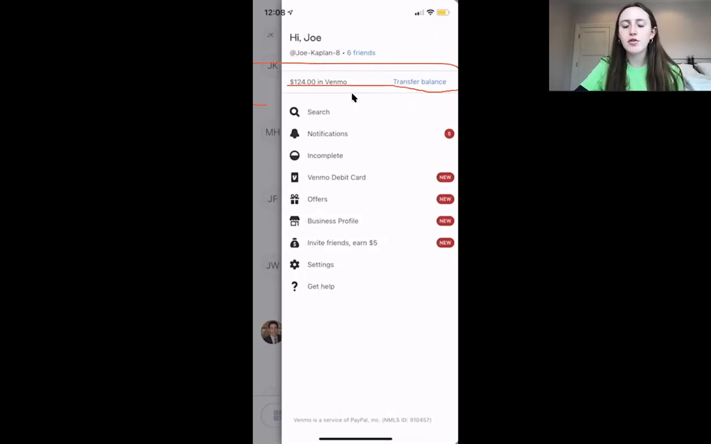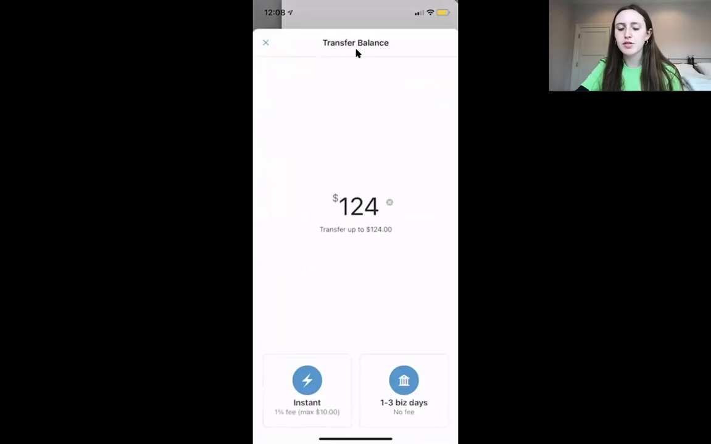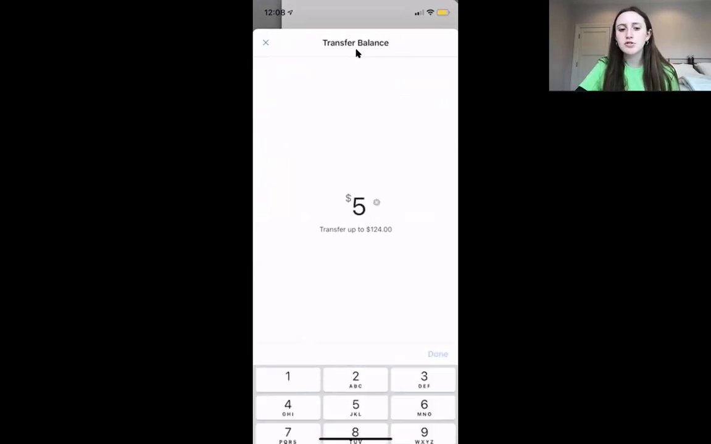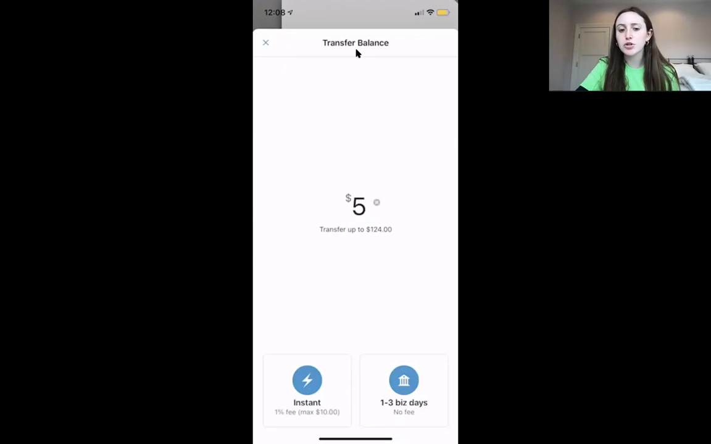Once you see that, right next to it, it should say transfer balance. You want to click on that transfer balance, and it should bring you to this little menu bar. So now you have your money, and you have the maximum amount that you could transfer. Let's say that you want to keep some money in your Venmo account and you only want to transfer a little. You can choose a specific amount of dollars that you want to transfer to your bank account. So right now, Joe only wants to transfer 5, and the rest, which will be 119, will still remain in his Venmo account.